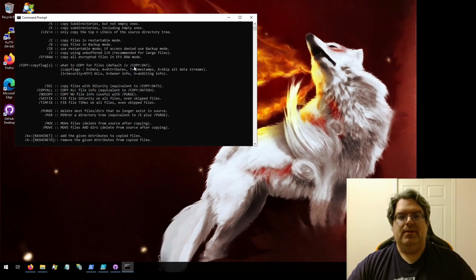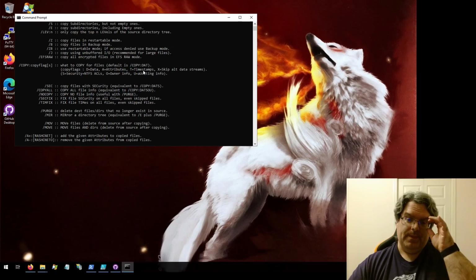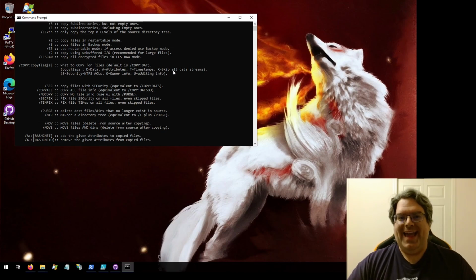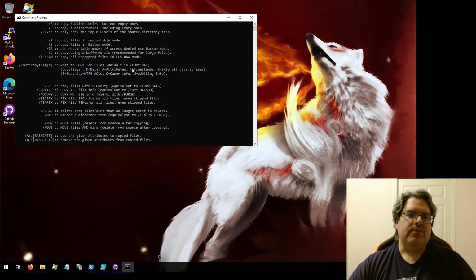/copy. Default is copy data, attributes, and timestamps, by default, for files. We'll get to the folder options in a minute. You can add X to skip alternate data streams. I never have a need for that. Security, yes, typically I will want to copy security, owner info, auditing info. So the default is /copy:DAT, and you can add as many of these as you want.